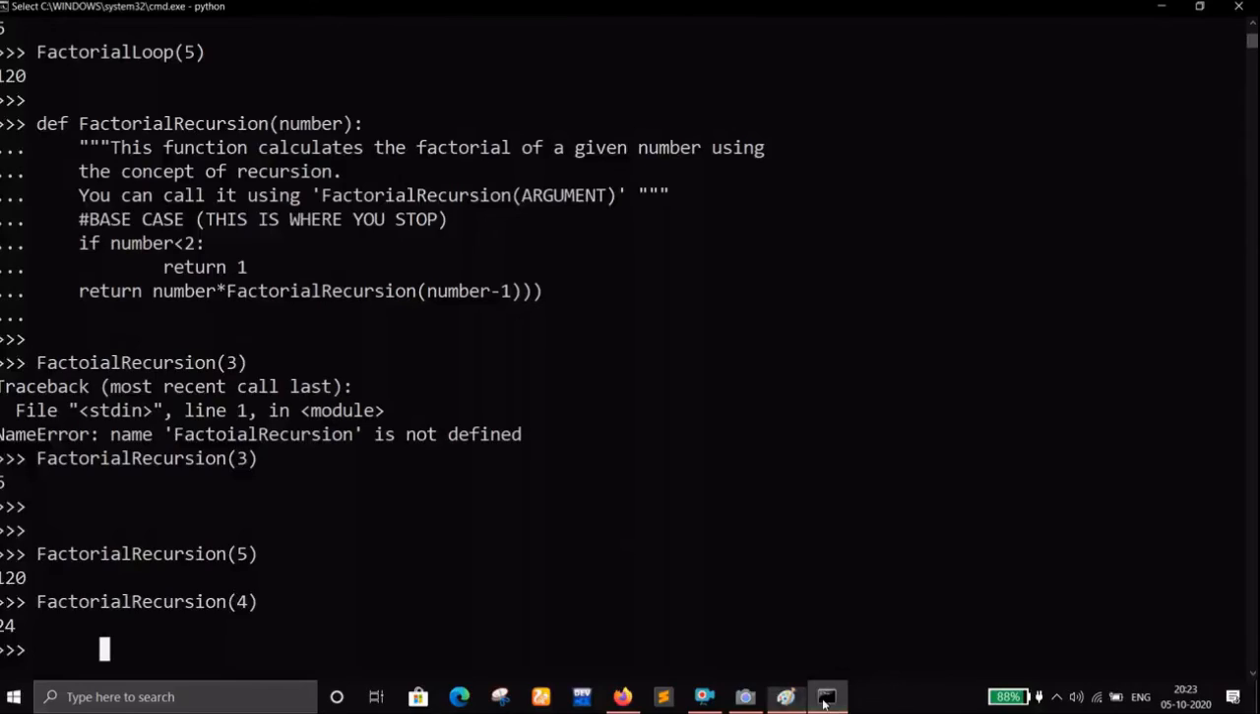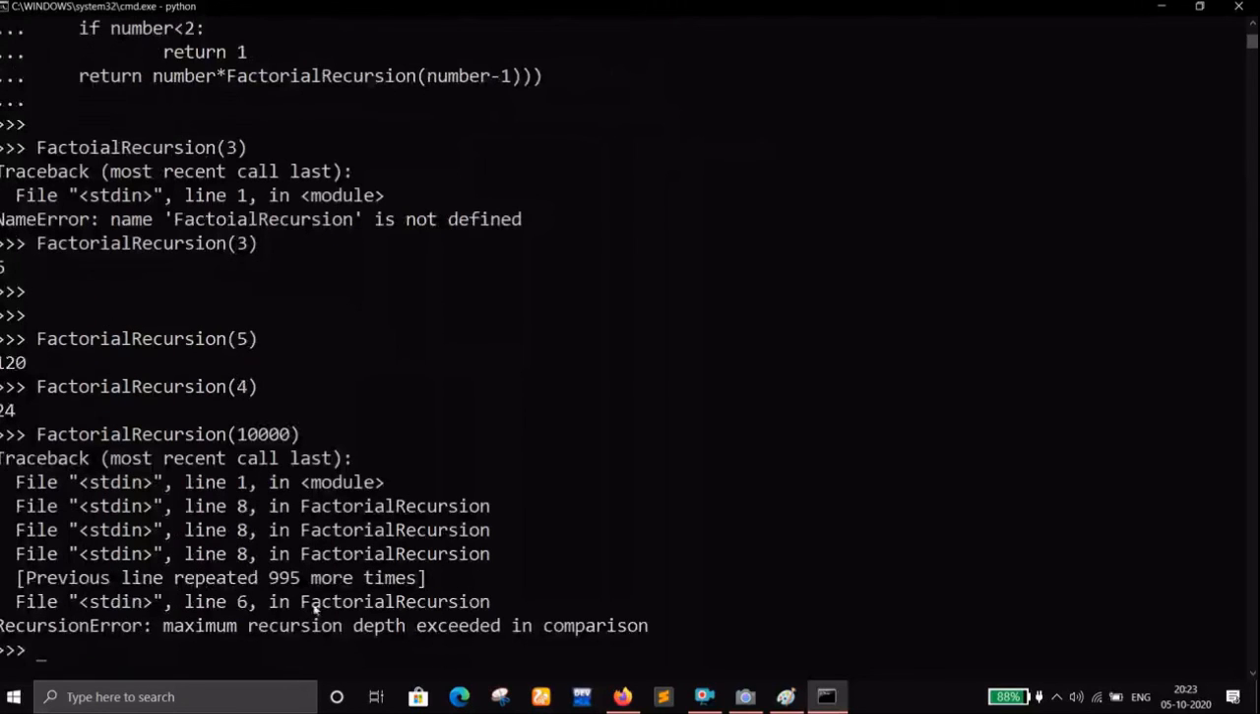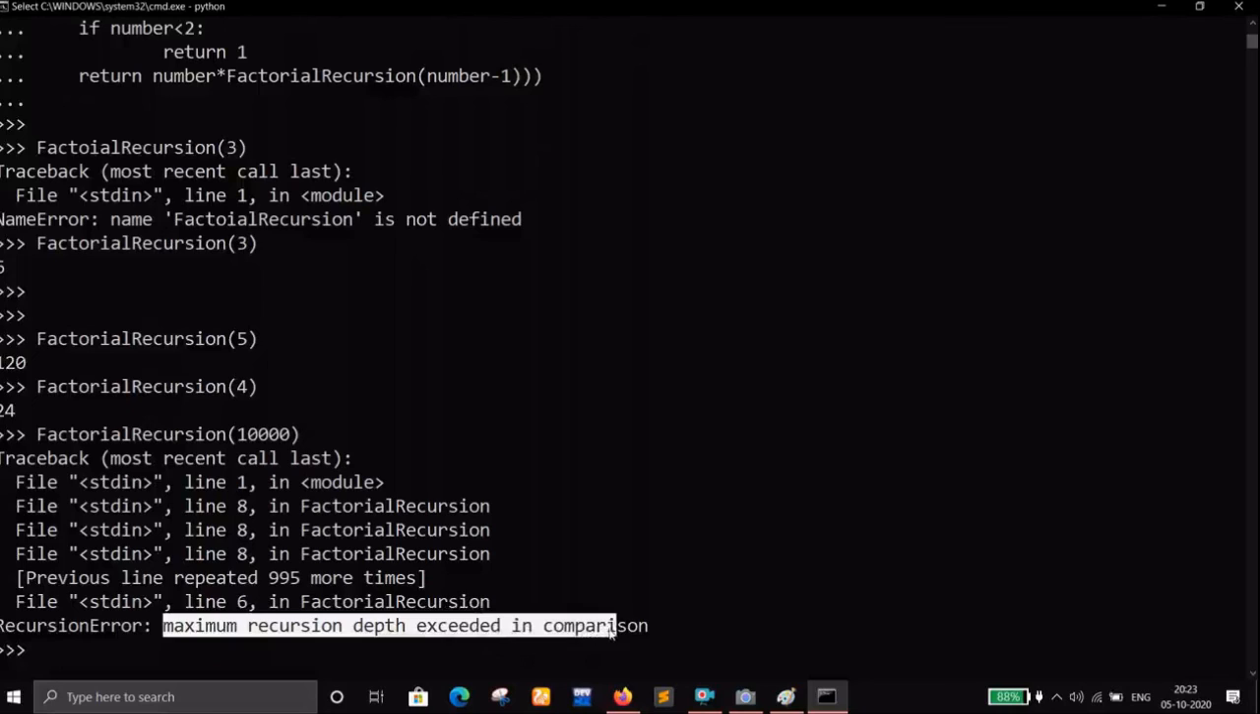Now, there is a problem in Python. If you say factorial recursion 10,000, okay? See what you get. Recursion error. Maximum recursion depth exceeded in comparison. See, you cannot recurse after 1,000 times. 1,000 times is the minimum.